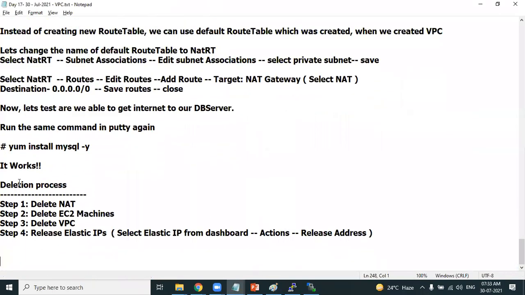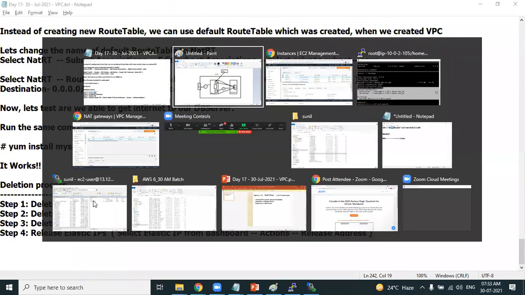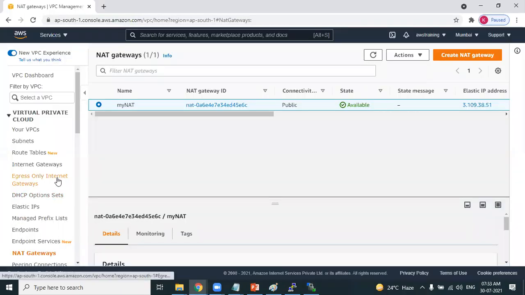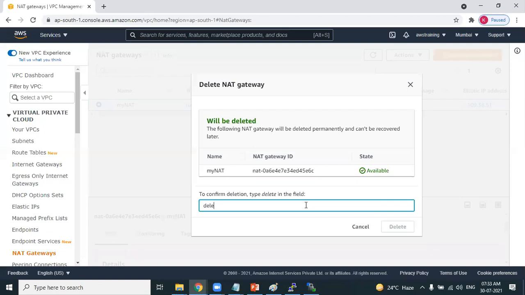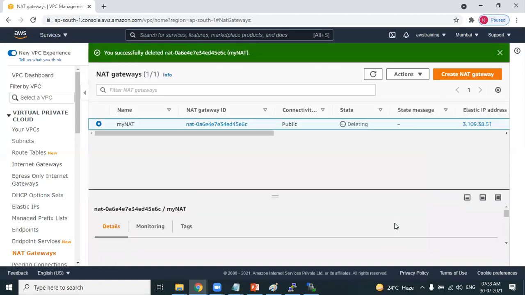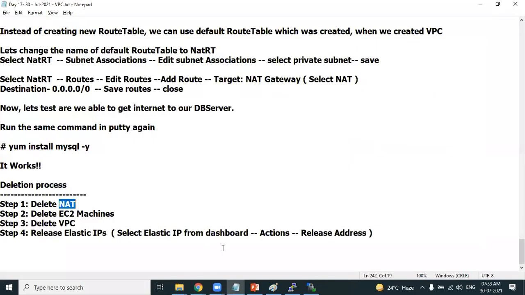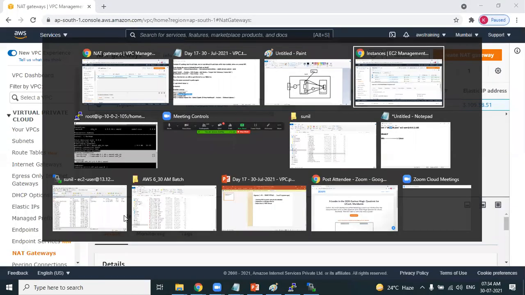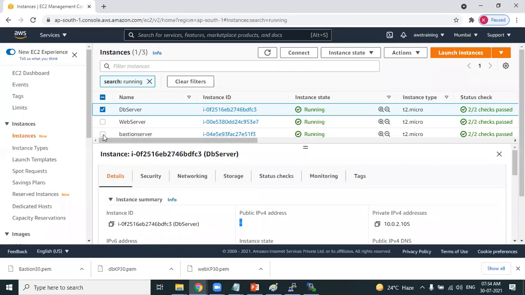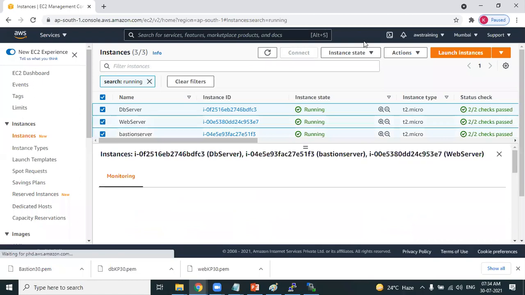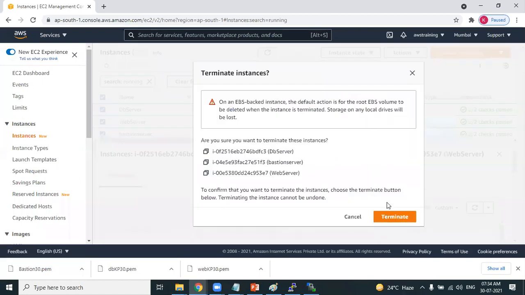Okay, the deletion process is very important. First delete NAT. NAT is an expensive component. Delete NAT. Delete EC2 machines. We have created a DB server, web server, and Bastion server. The deletion process is also important.